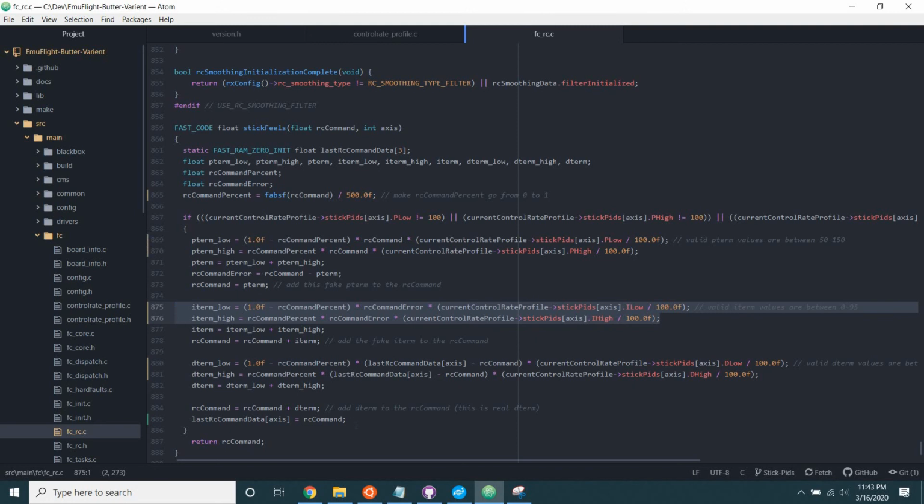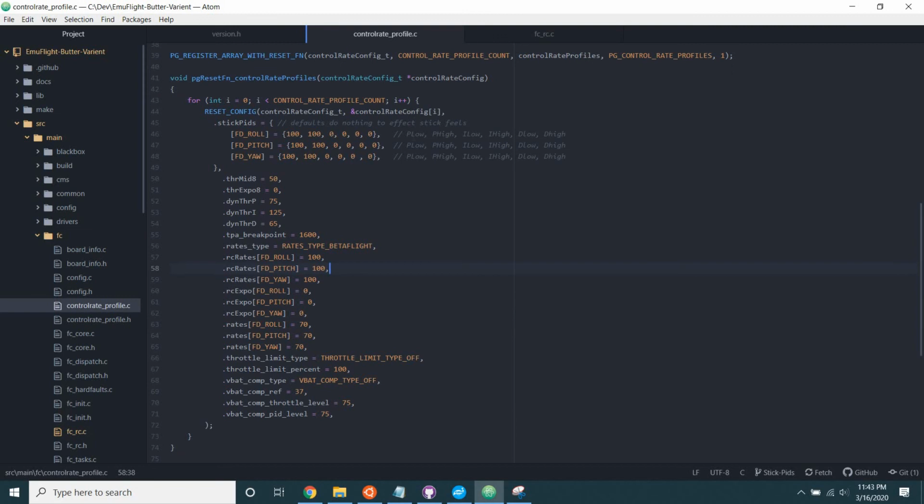So I guess what I'm trying to get at here is this code, and I can show you the defaults. As you can see, we have this code here, and how it works is that the first value is P low, P high, I low, I high, D low, and D high. So by default, it doesn't do anything. It's set up to not change your stick feel at all. However, as soon as you set your P low or P high to anything but 100, and your D low and D high to anything but 0, then the code will start running.